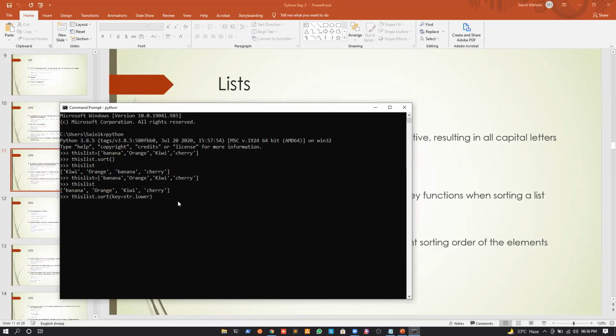If I write this, it means that first and foremost, since they are strings, every element will first be converted into lowercase. After converting every element into lowercase, it will then sort the elements in ascending order. Now if I print this list, let us see what happens. We can see that every element has initially been turned into lowercase, it has been sorted, and then the output has been given in the actual form.